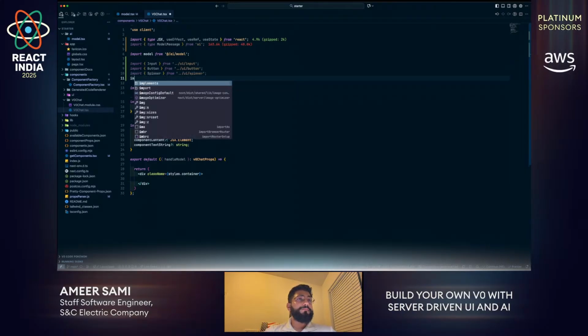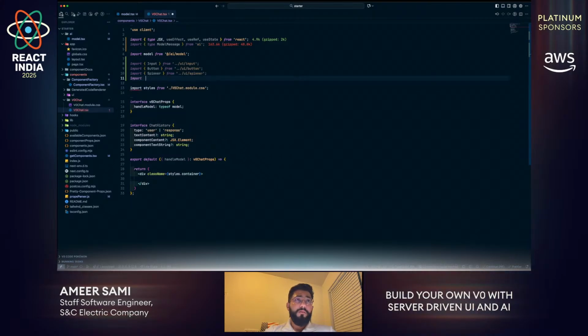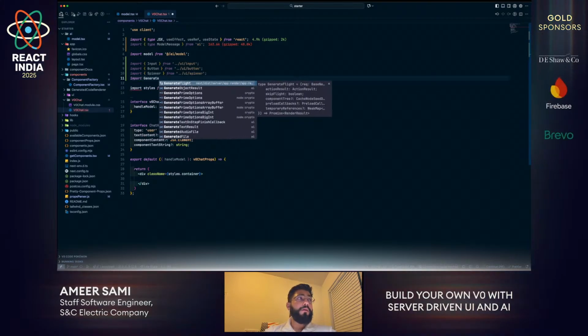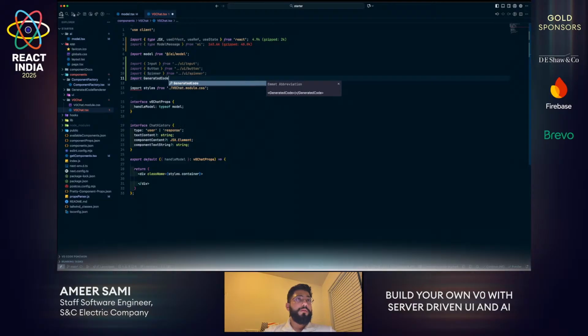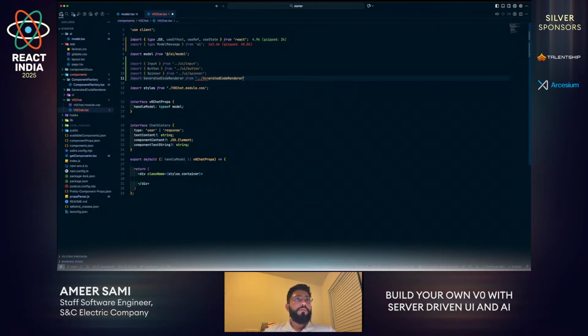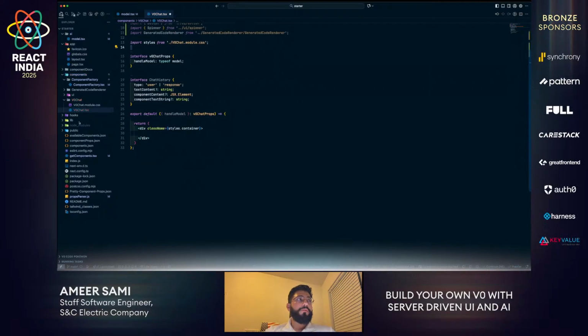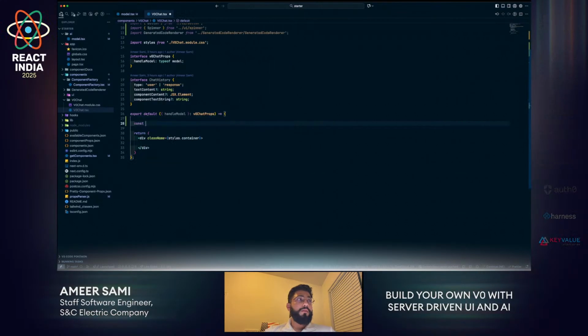And we have an error boundary component that I created as well. It's just called GeneratedCodeRenderer, from generatedCodeRenderer, like so. Okay, so those are all the imports that we need. We have the types defined, so now let's actually dive into creating the component and setting it up.